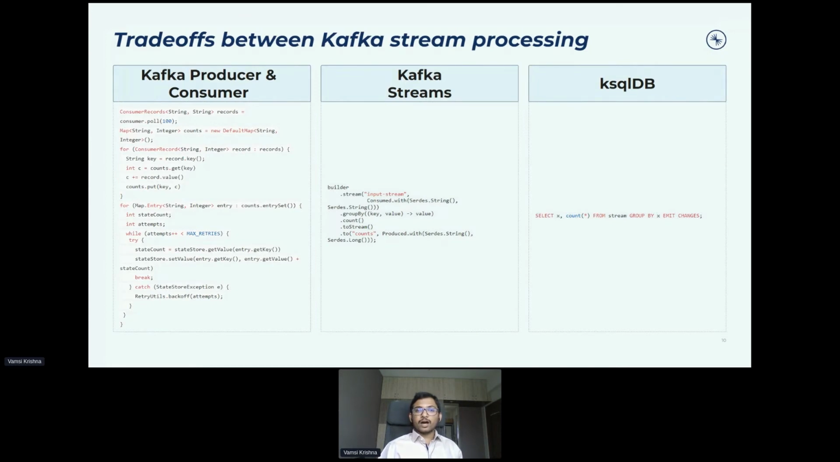This is how you achieve it in three different products. With producers and consumers, you write a bunch of lines of code. With Kafka Streams, you call some libraries, but with ksqlDB, you are just going to write a simple SQL style syntax to get the work done. So it becomes so simple for people to use and consume ksqlDB.